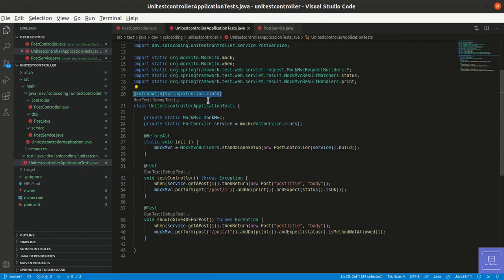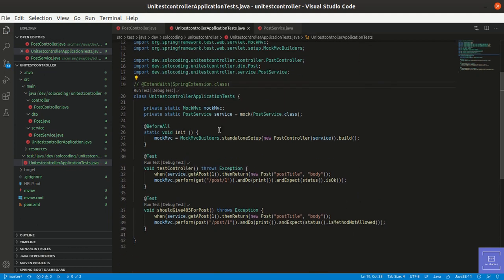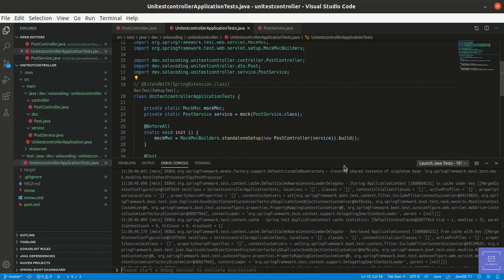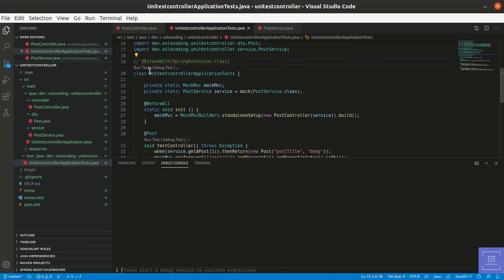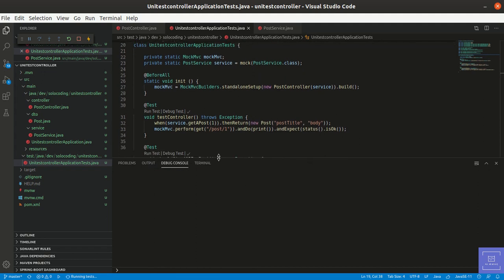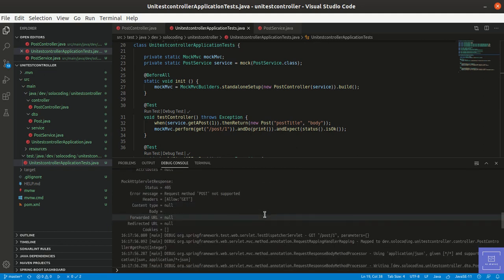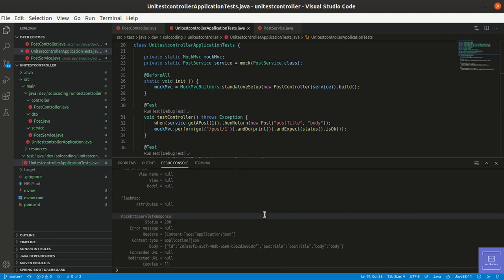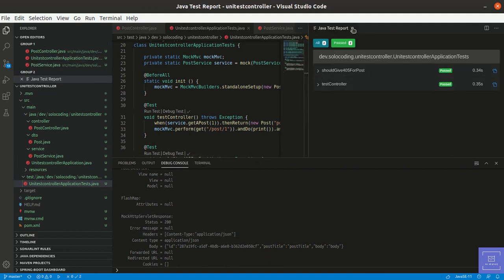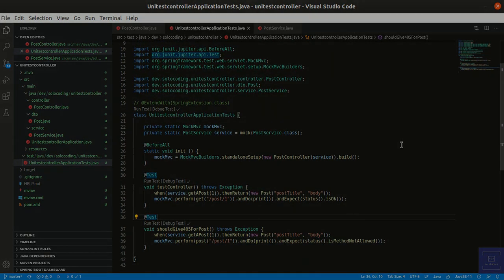Finally, if we want to get rid of all the Spring dependency and use only Mockito, we only have to remove the ExtendWith annotation. And we have a success. That's it, folks. All the code written in this post can be found on GitHub.